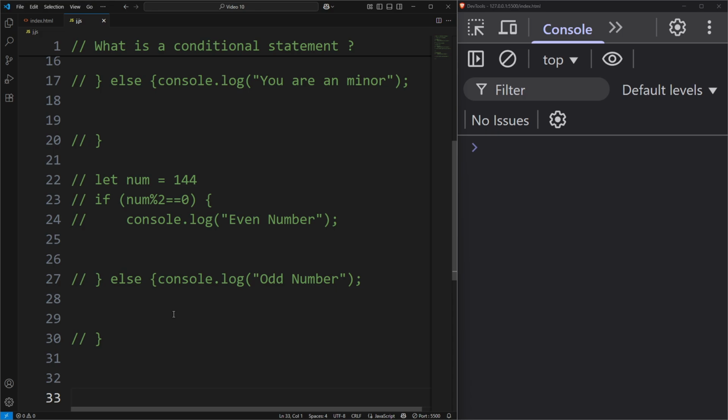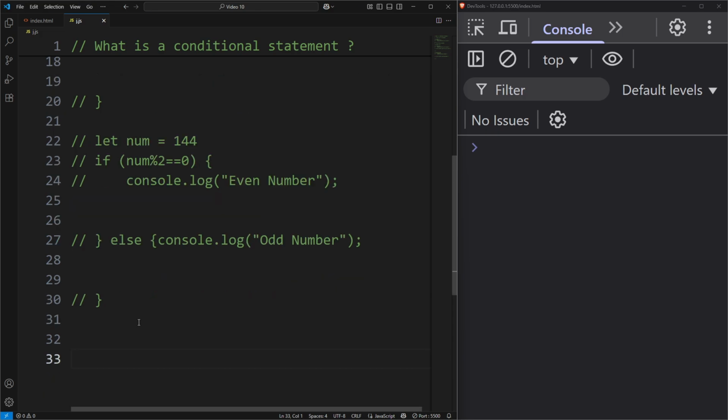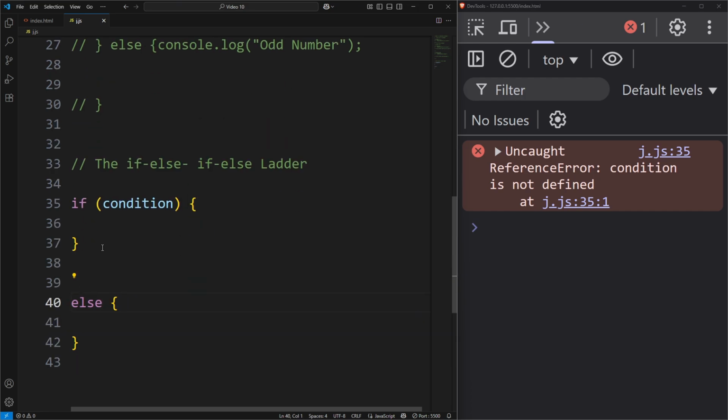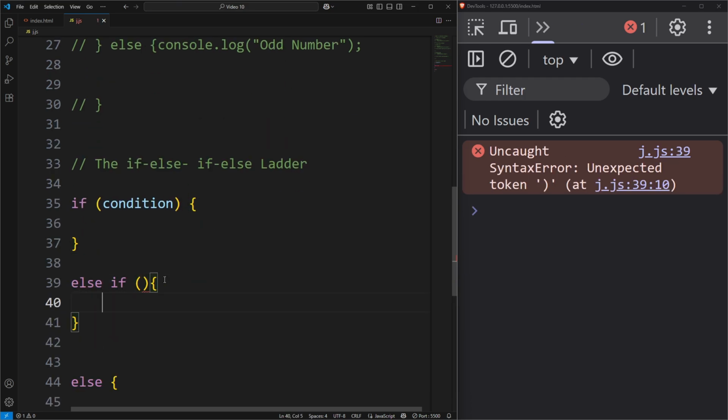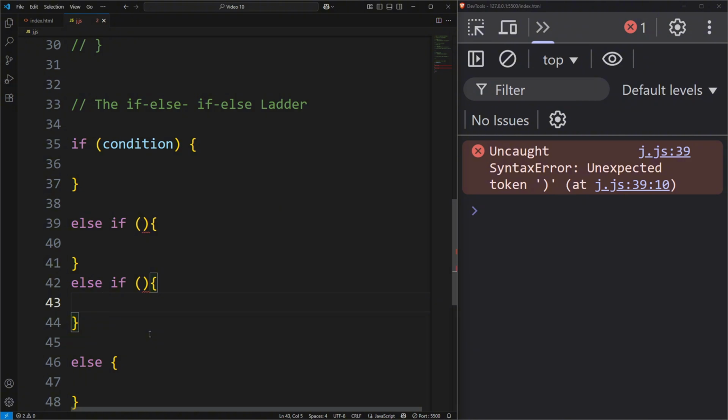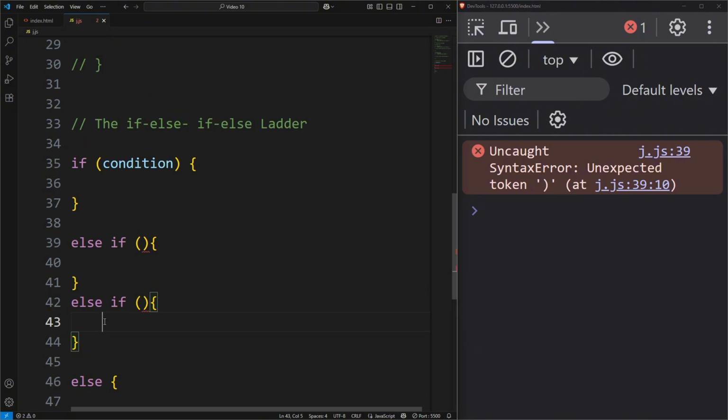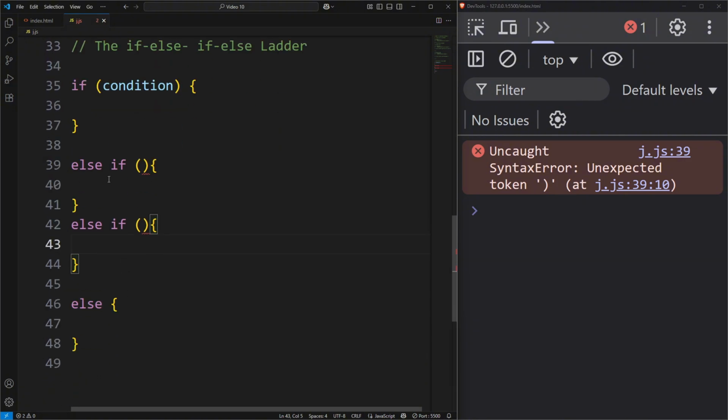But what if you have multiple conditions? For that, you have the if-else ladder. Let's see how it works. Here you can check multiple conditions: one condition here, and another condition here. If you have multiple conditions, you have to use an if-else ladder.